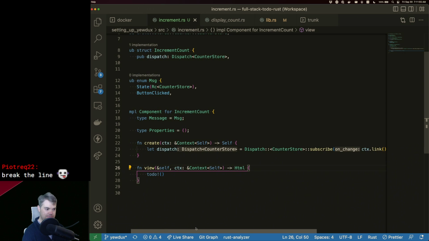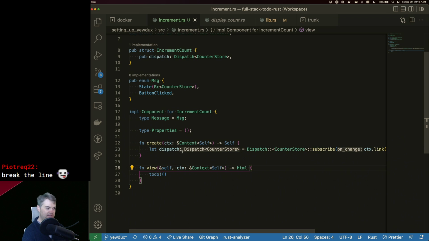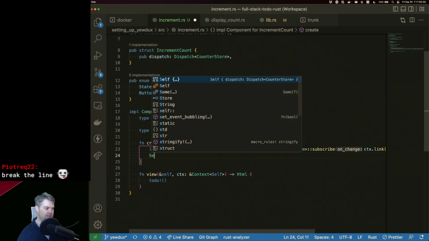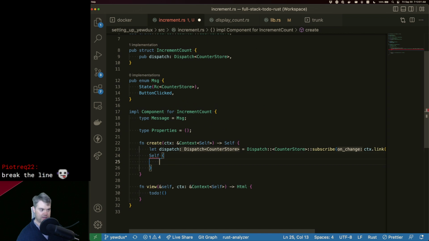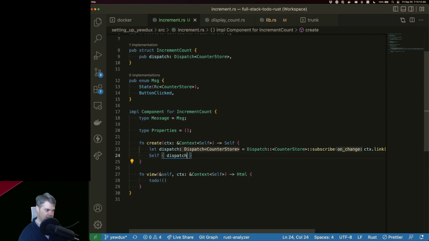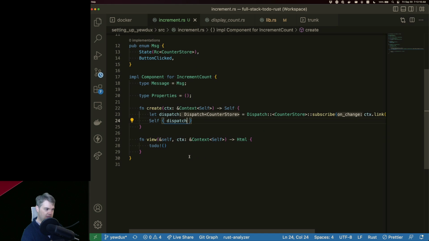I really like it. Okay, so I've got the dispatch now, so I can create the self, which is dispatch. Oh, is it just dispatch? I think it's just dispatch. I just store the dispatch. Okay. All right. So then for the view, we're going to have an update in here too.